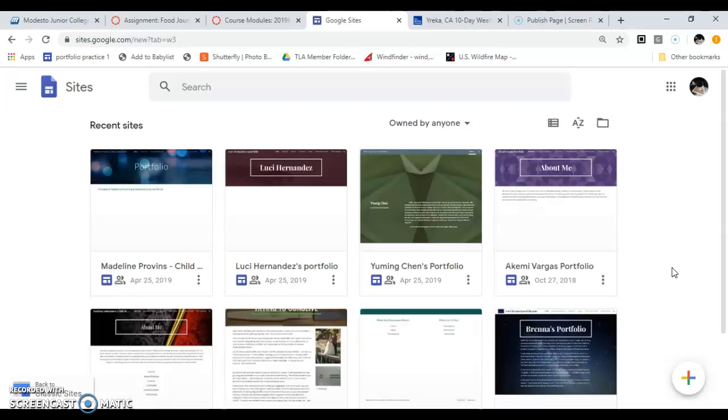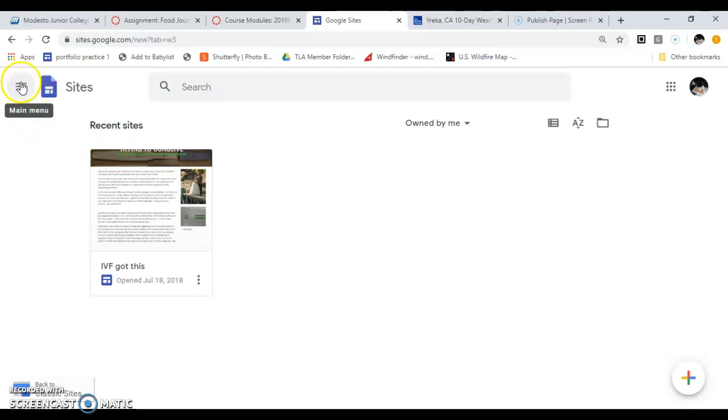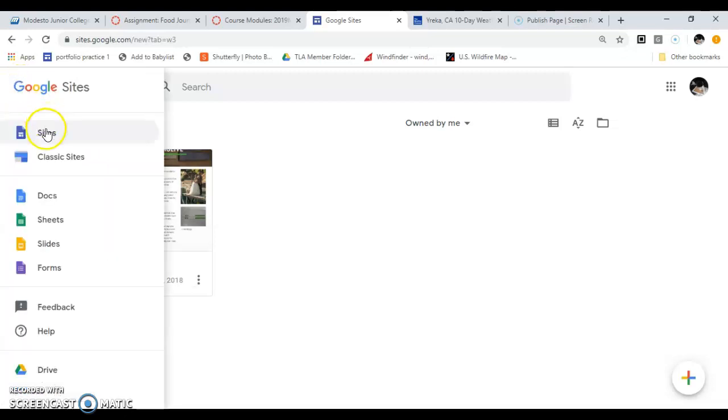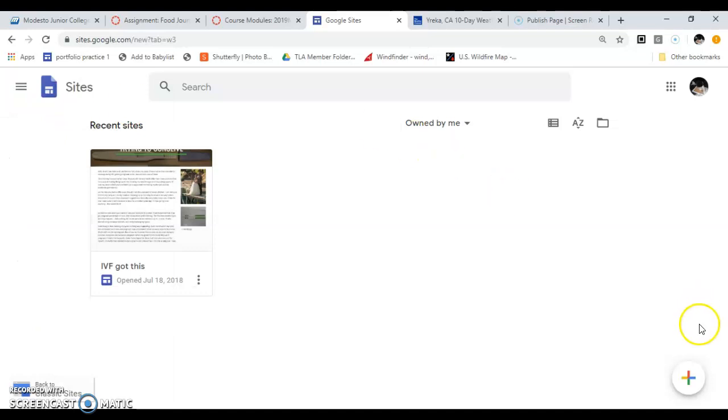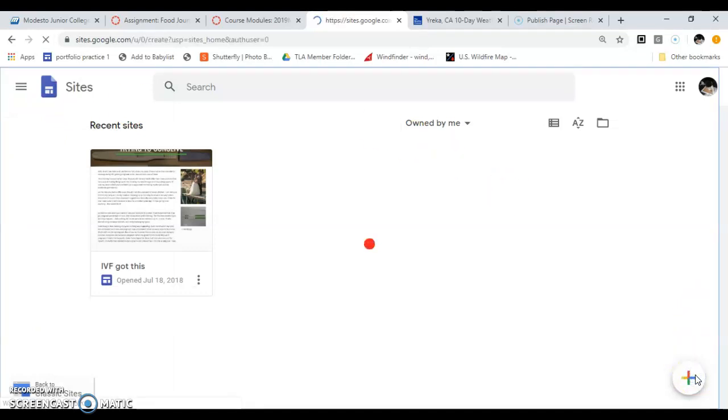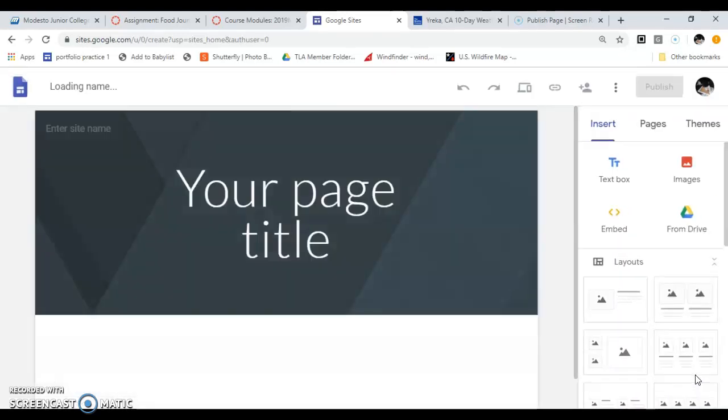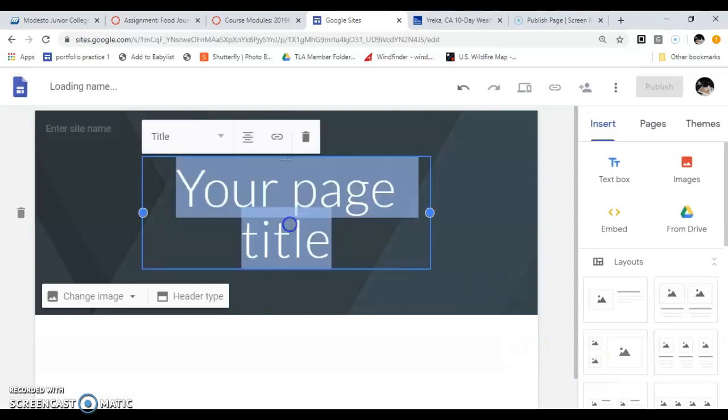I have already looked at some sites and have created some of my own. So to create a new site, I am going to click on those three lines at the top, click on Sites, just kidding, that will take me back here. Then I will click on the addition sign that's on the bottom right-hand corner. Once it loads, I can begin my title page.